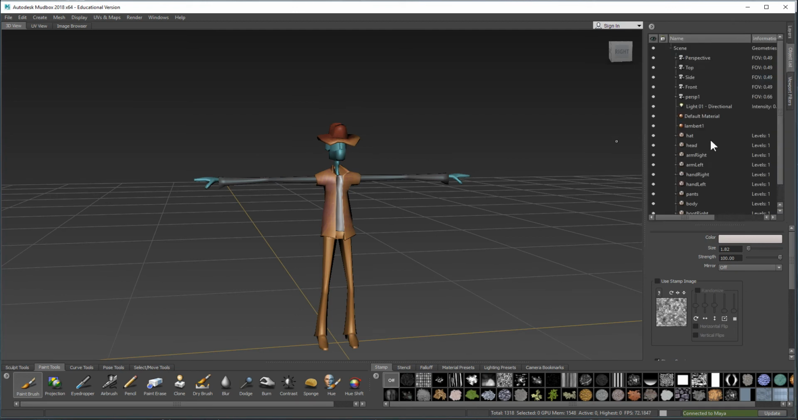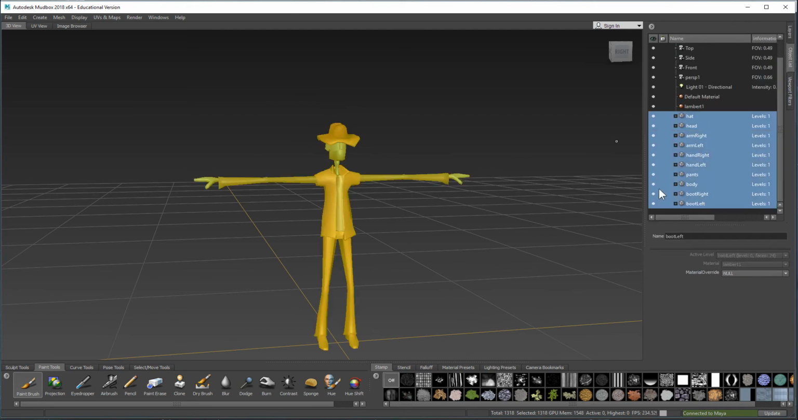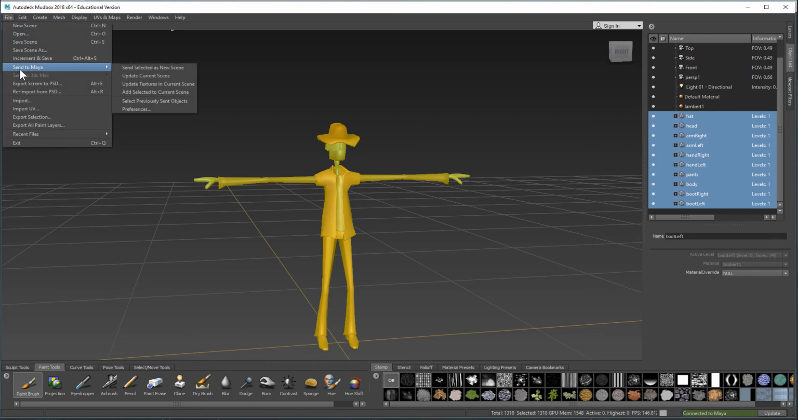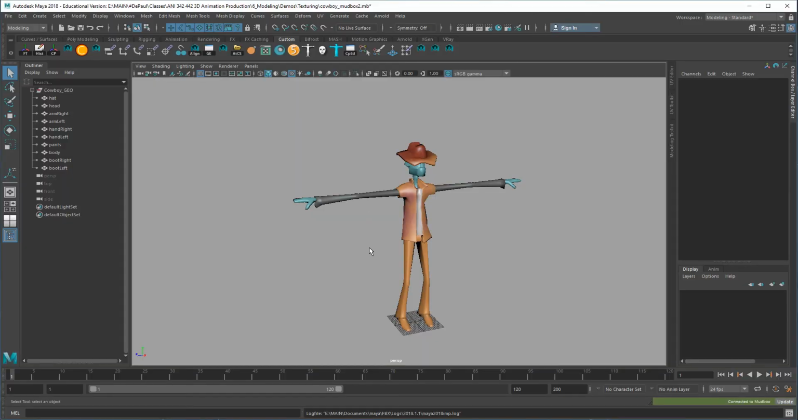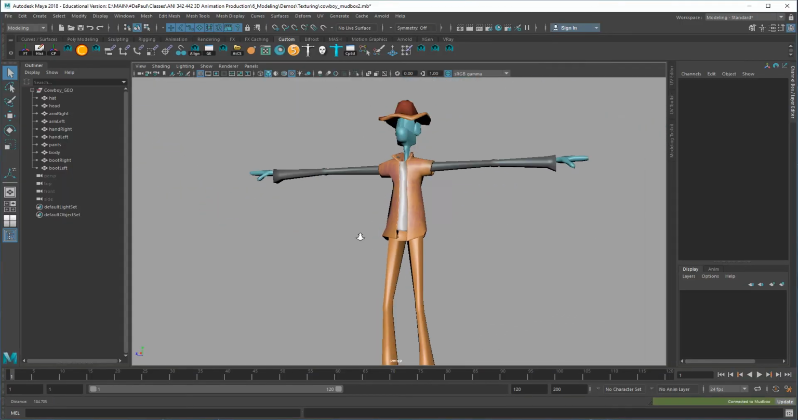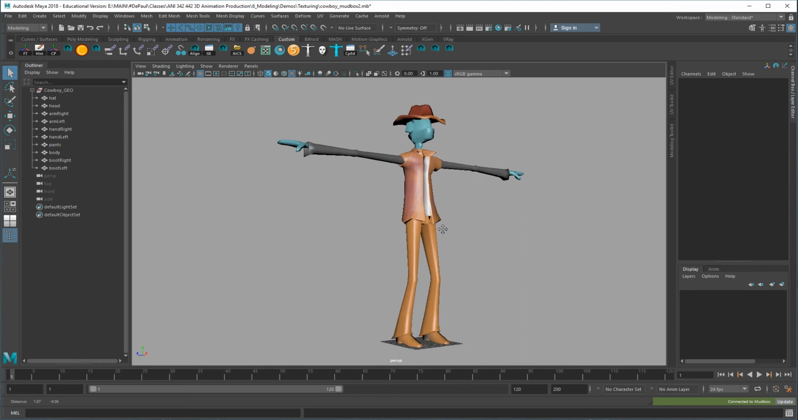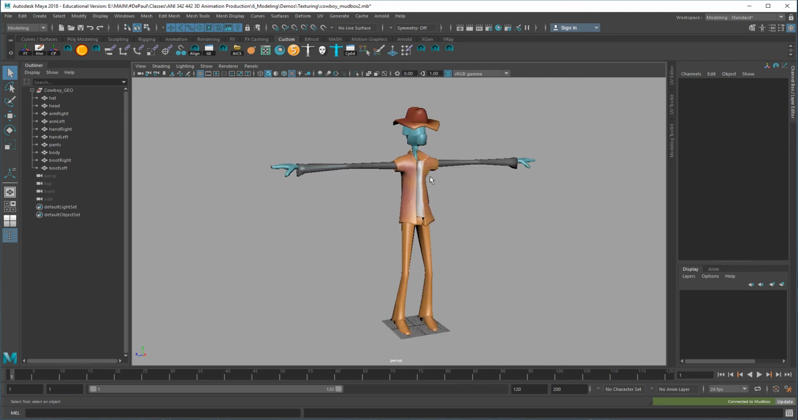So again, I'll go back to my object list. I'll grab my body parts to update. I only have to select the ones that I've actually updated, but I'll just update everything. It'll be a little bit faster. I won't have to think about it. So update current scene. And now you see it shows up here in my new setup, or in my Maya setup. And this is just ready to go.